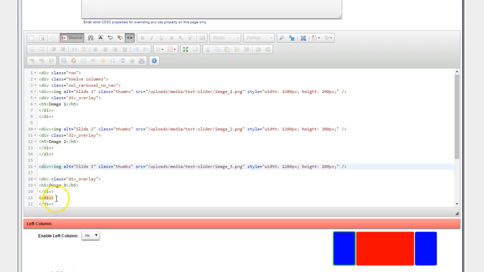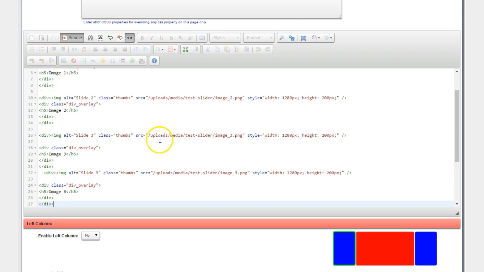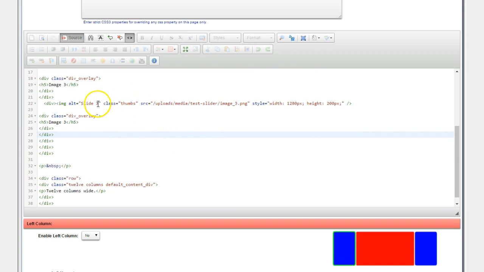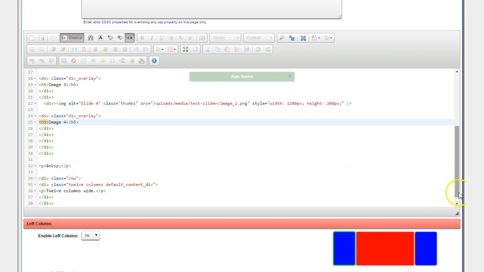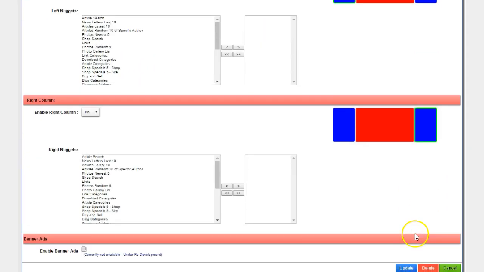Now to make things easy here, I'm just going to copy and paste my third slider, Control C, change the last position, and Control V, and we make this slider 4. We can change the image to slider 2 for argument's sake, and we change the overlay to image overlay 4. Okay, and we can scroll down and update.